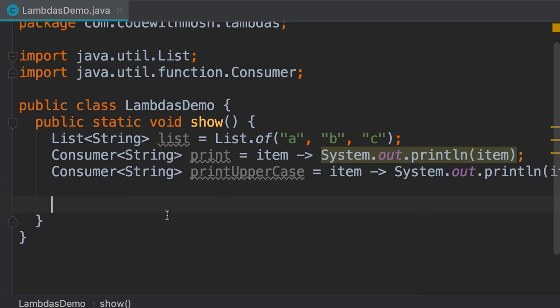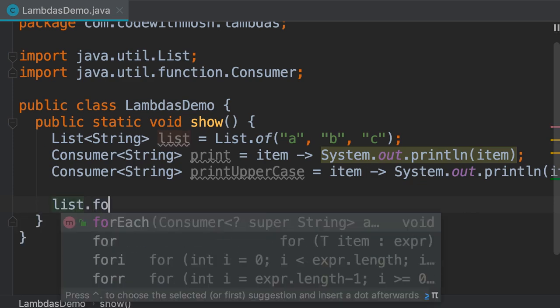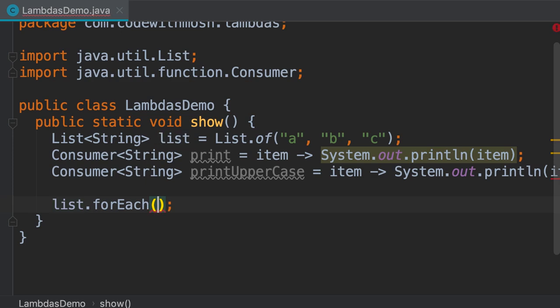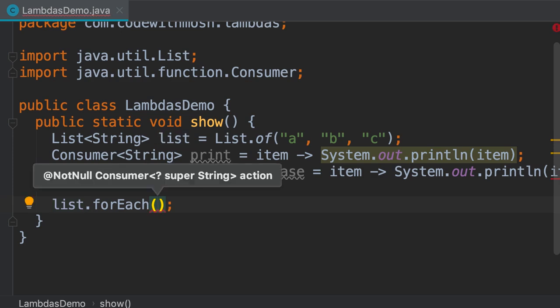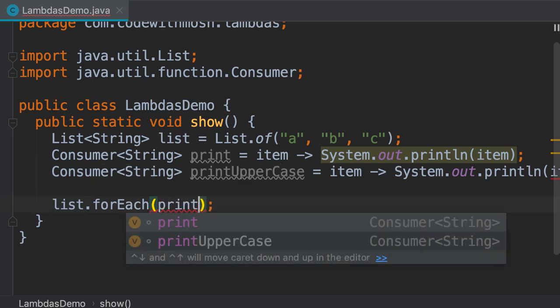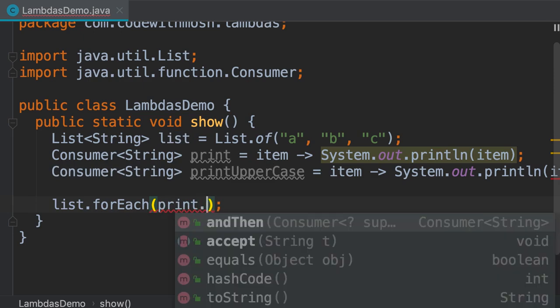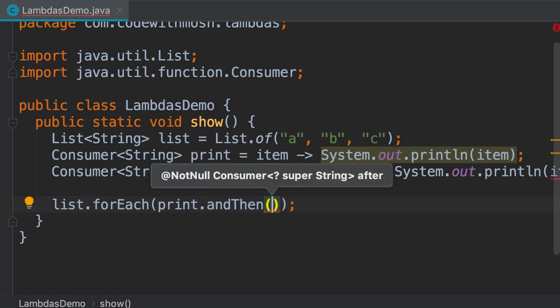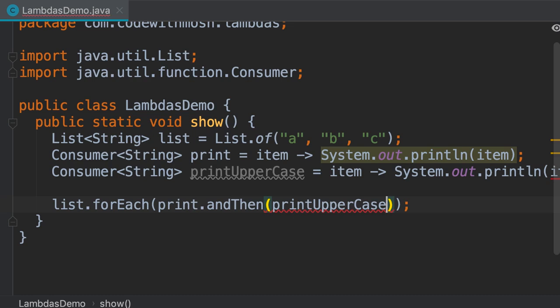Pretty straightforward, right? Now we want to iterate over this list, and for each item, we want to execute these 2 operations in sequence. So we call list.forEach. Here we should pass a consumer object. So I'm going to pass print. Now, this consumer has a method called andThen. Now look at the parameter of this method. Here we can pass a second consumer. So we can pass printUppercase.